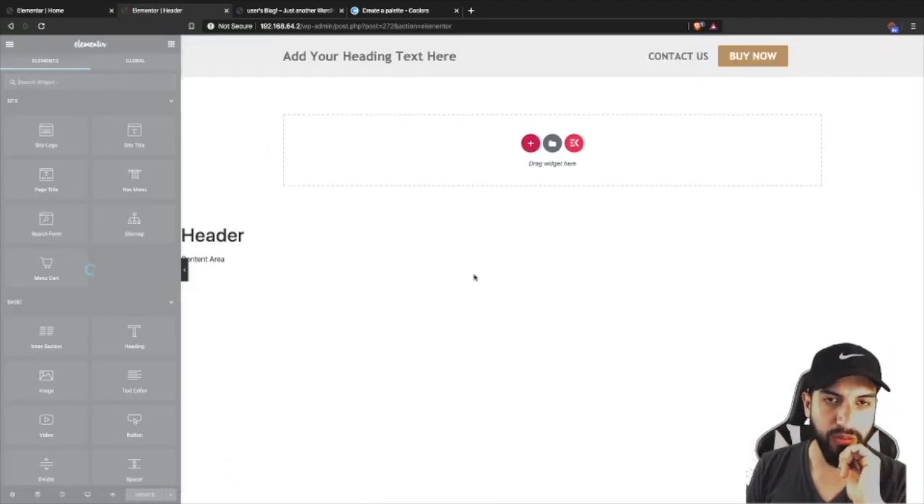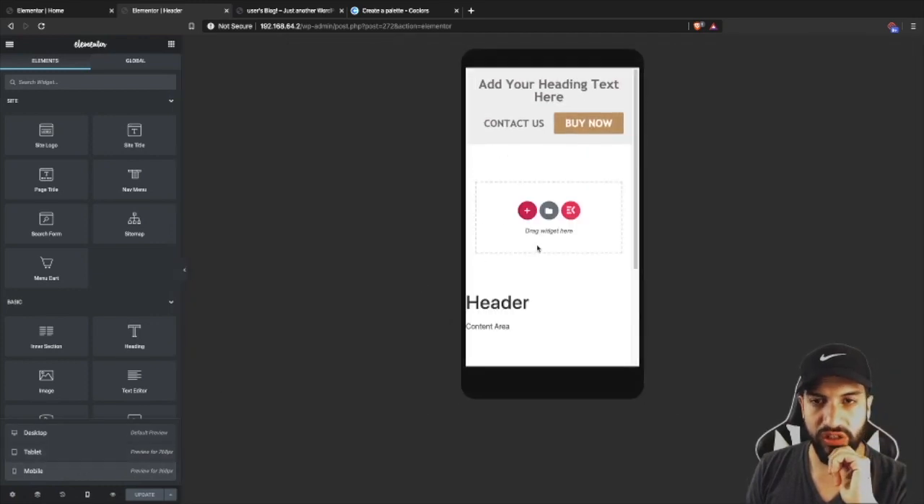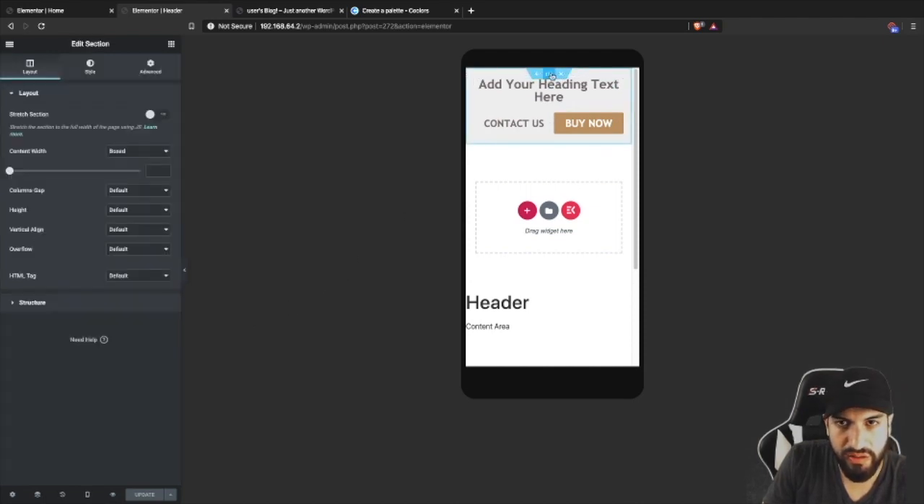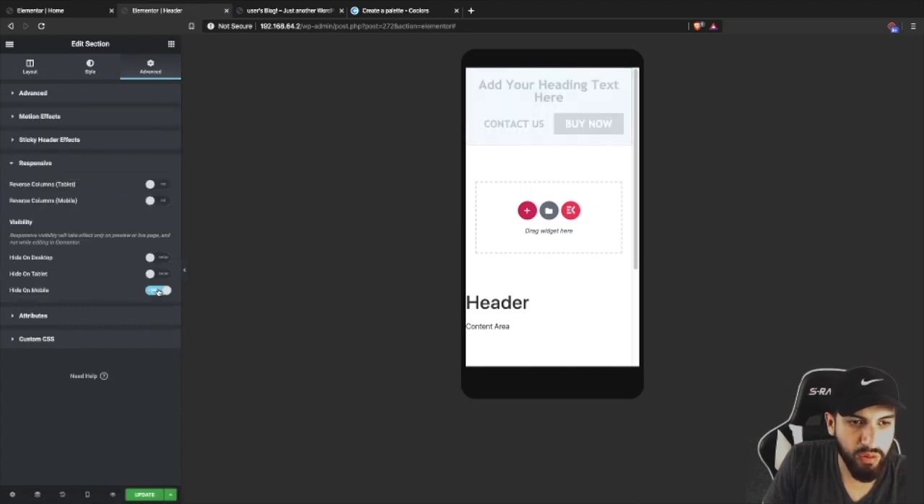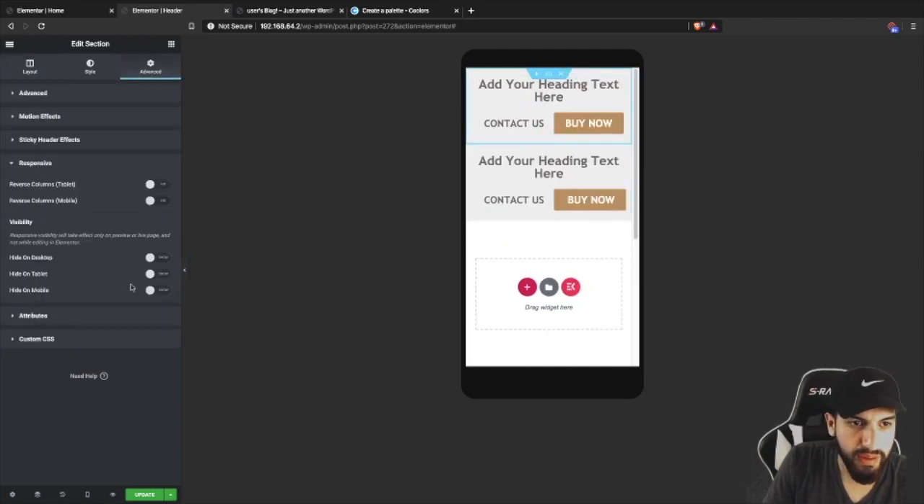Probably confused about the mobile version. So on the mobile version, when you scroll, you'd see it scrolls down this entire thing. But I probably only want it to scroll down these. Go to advanced, go to responsiveness. On mobile, just make it invisible. That's fine. But before you make it invisible, duplicate this one and then make this one invisible on mobile.